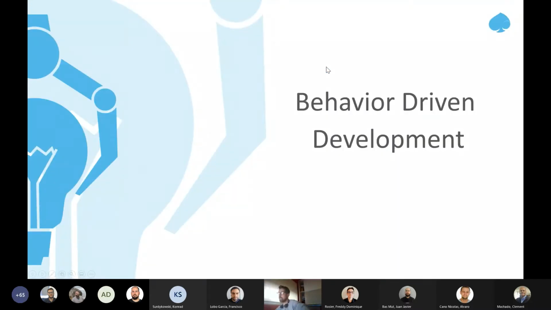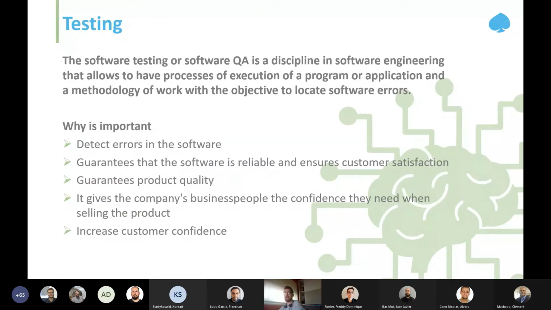So today, as I mentioned, we are going to talk about BDD, which is behavior-driven development. And before diving into BDD, I would like someone of you guys to tell me what testing is for you and why it is important for you, what is your concept of testing? So please, if somebody wants to join in to help me, feel free, raise your hand or whatever.